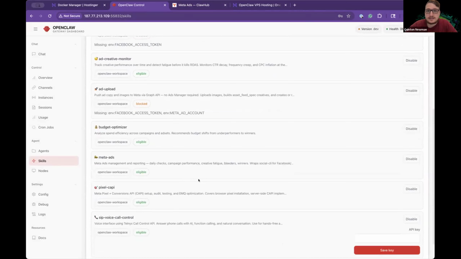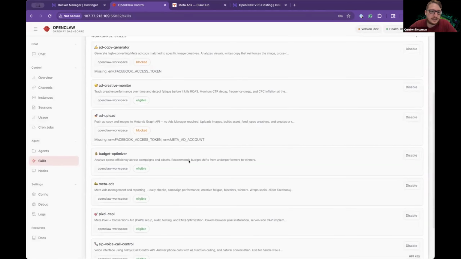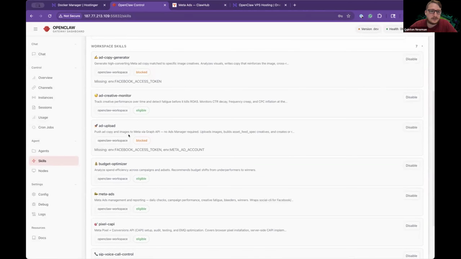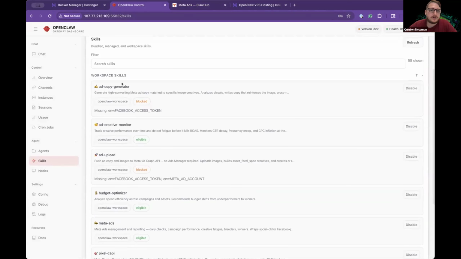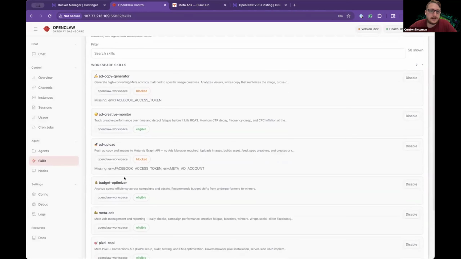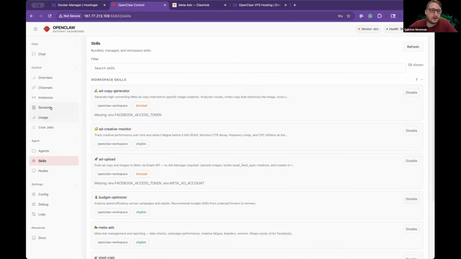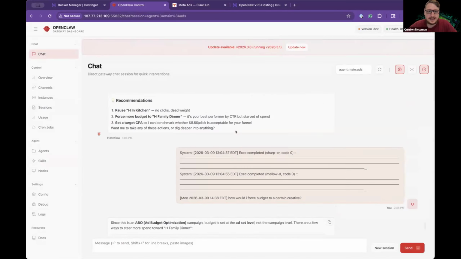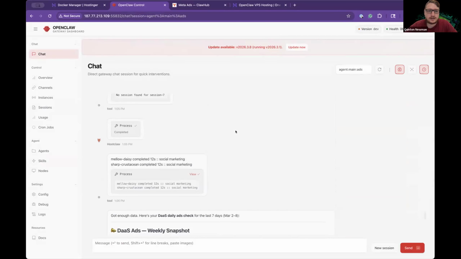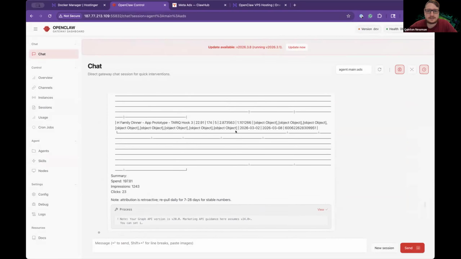But it can also just be a single skill. But so you can see it has the meta ad skill, the ad upload in case I wanted to upload something, the ad creative monitor, and the ad copy generator, and the budget optimizer. So with all of these skills, when I'm talking to my ads agent, I can ask it, hey, just go check my ads, my ad campaign.